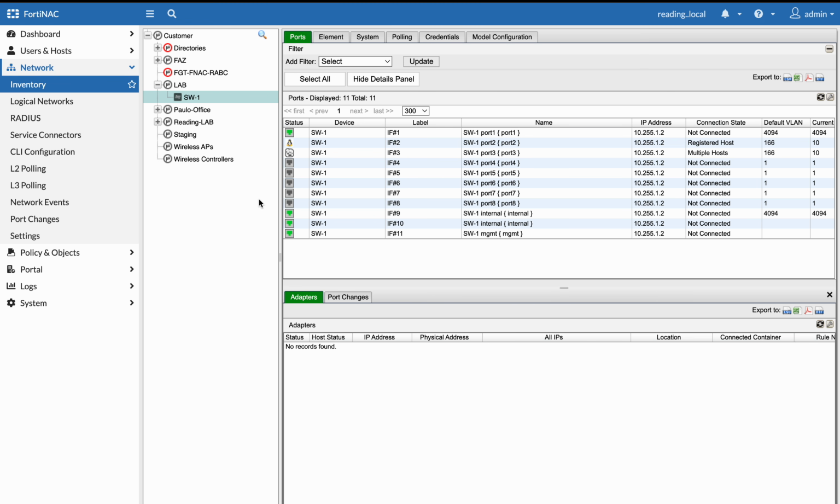If I come to my FortiNAC, here is that switch. Now, I'm managing that switch in isolation. So although it's connected to a FortiGate, I'm not managing it as a fabric. And the reason I've done this is because if you didn't have a FortiGate, you would have another vendor switch, and those switches would be managed independently on here, right?